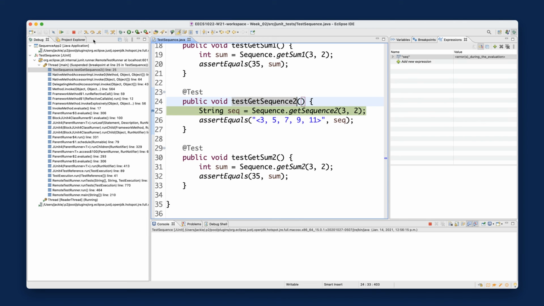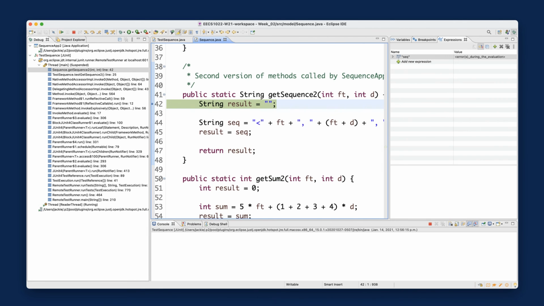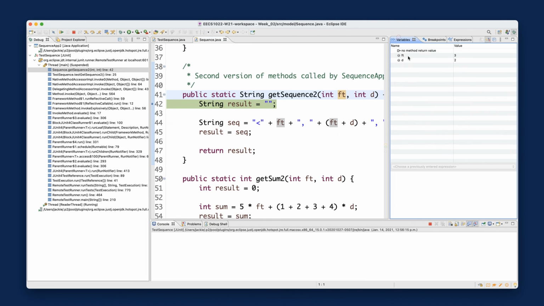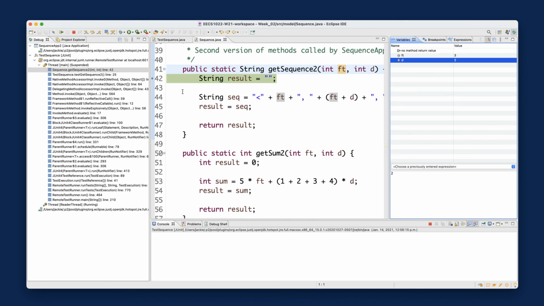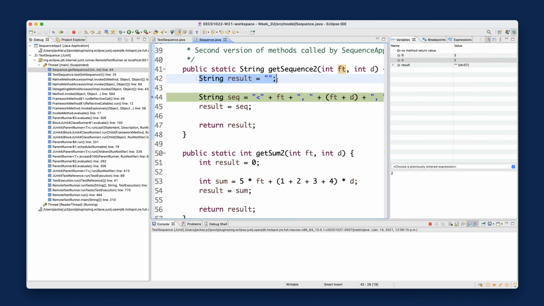Let's try that. If I say step into, you can see now we're in the get sequence 2 in this particular class, right? The class tab is also open. So now you can see ft over here. Let's go back to variables. You can see ft is 3 and d is 2. So now you can keep stepping over as far as you like. I can step over the line we just executed, which simply assigns result to be empty to begin with. And then we're going to assign the sequence to be this particular expression, right?